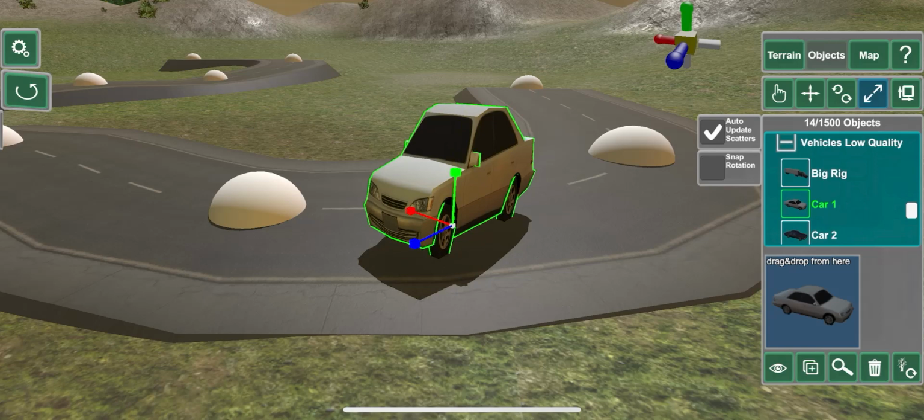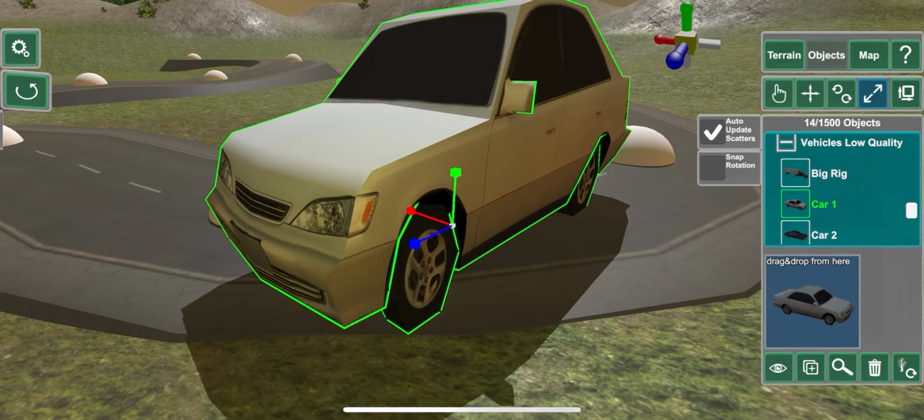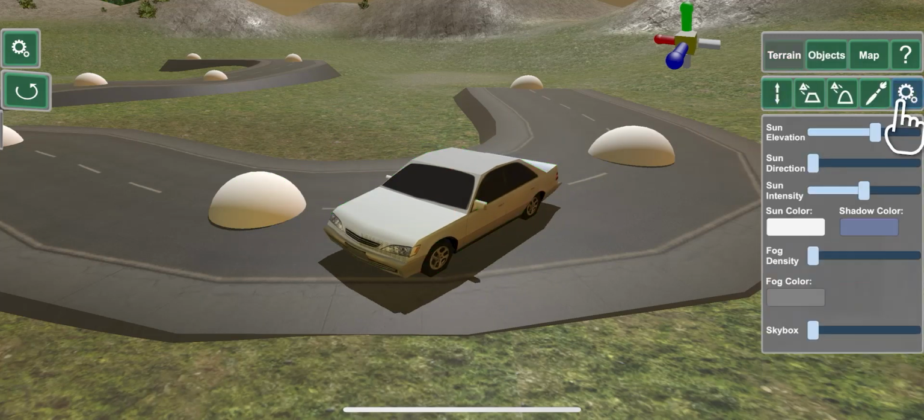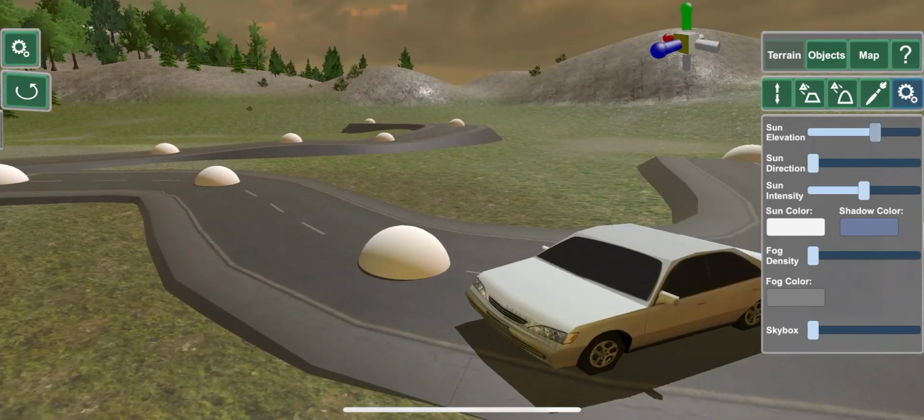In local space mode, you have per axis handles, which means you can stretch the object in any direction separately. But if you switch to world space, you only get one handle that will scale the object uniformly without changing its proportions. The settings icon on the terrain tab controls some of the map's settings.